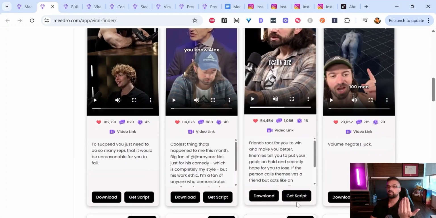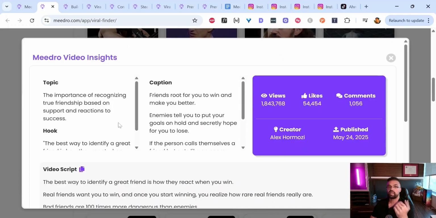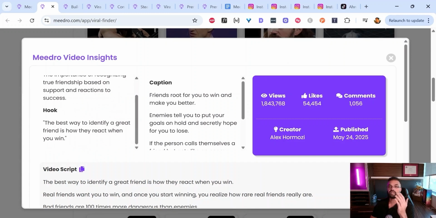Then all you need to do is come here, click on Get Script, and you will get all the information that you need about what's the topic, what's the hook, what's the caption that he has used. Also, you have the views, likes, comments, when it was published, and the creator profile that you can click on, and you will go right away to Alex Hormozi's profile.